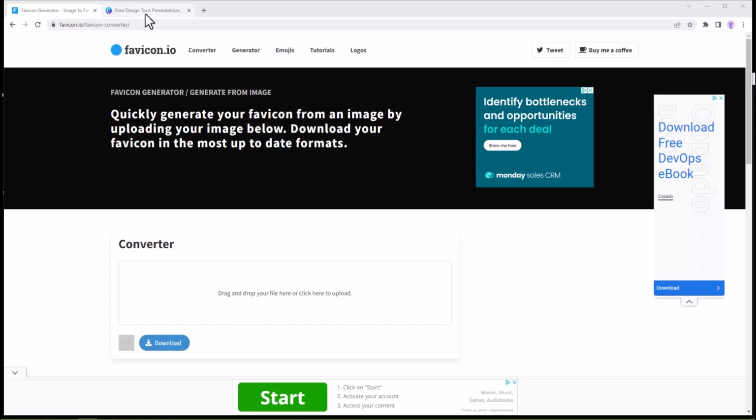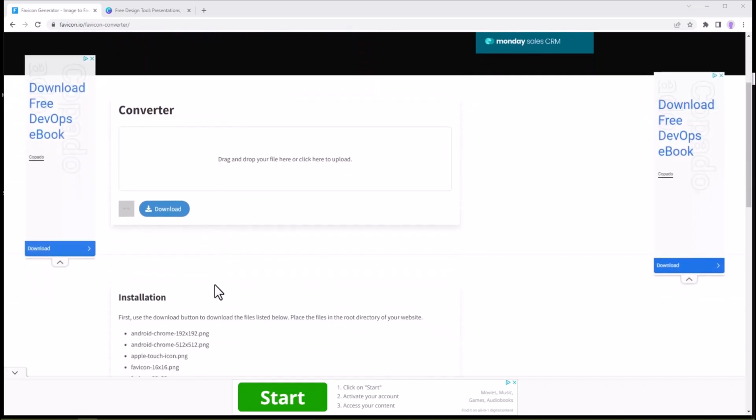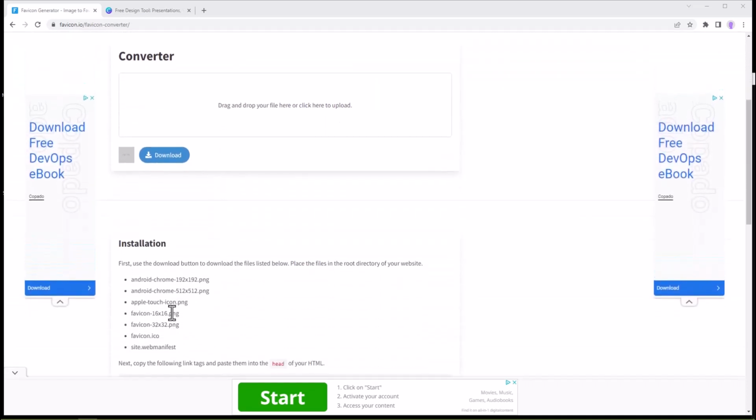We're going to go in here, and the first thing you want to do, I'm looking at favicon.io right now, is go to the converter option, and here you're just going to drag and drop your file, which we're going to create in Canva, to the converter. Then it's going to create all these files that you can use for placing on your site for the favicon.